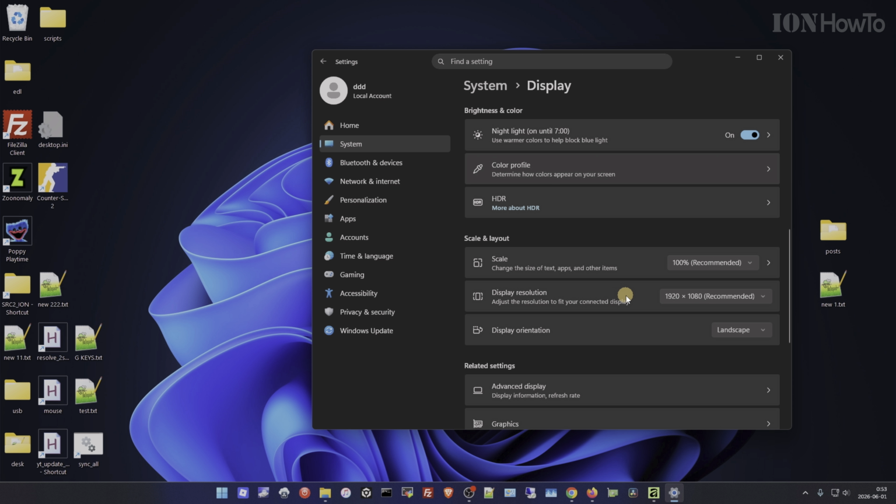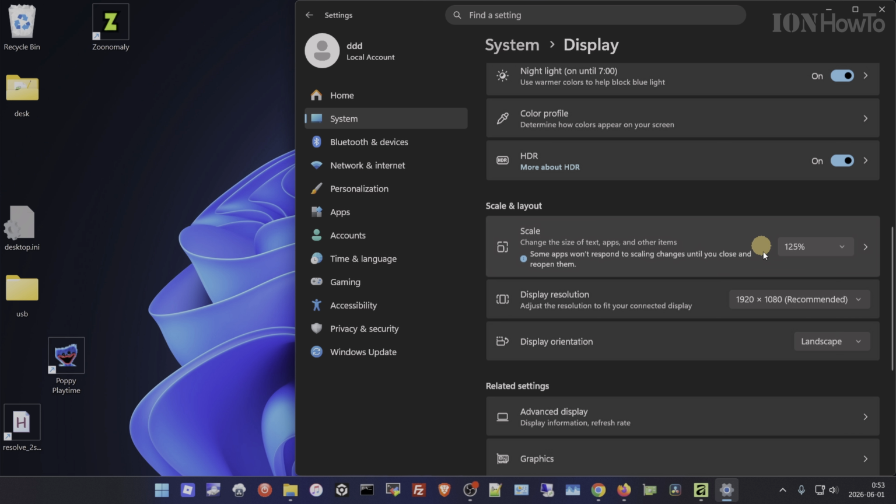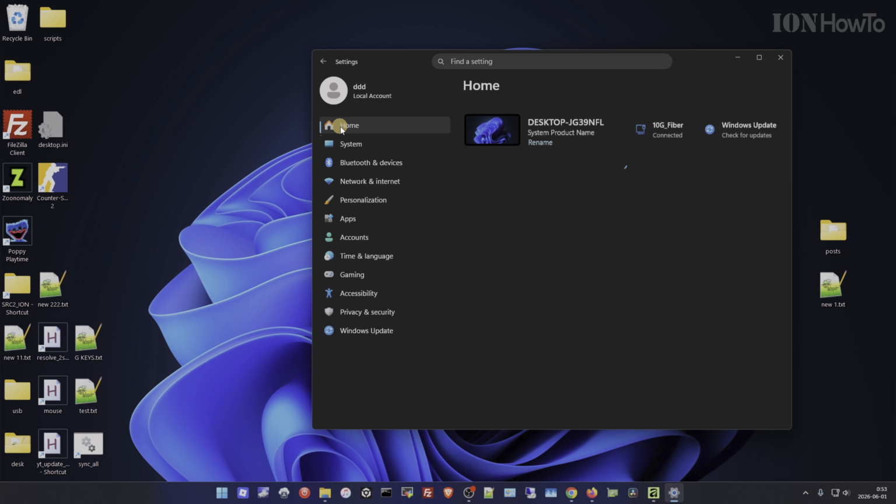But the ideal way to do this is to use the accessibility settings. So now you see each display has a separate setting. One is at 100%, the other one is at 125.